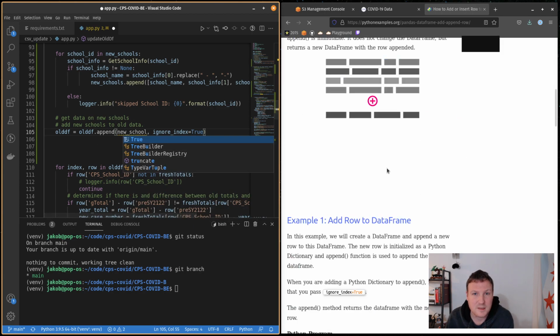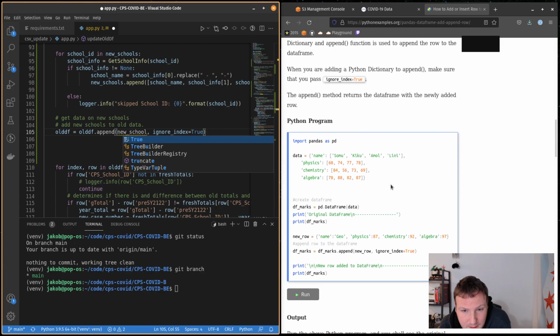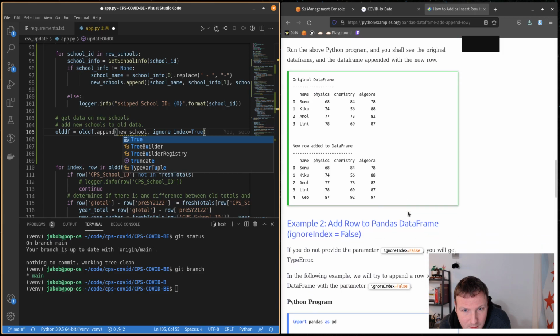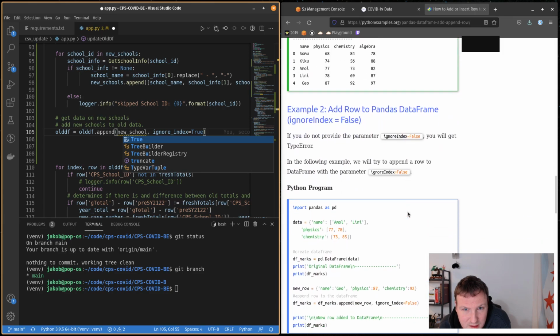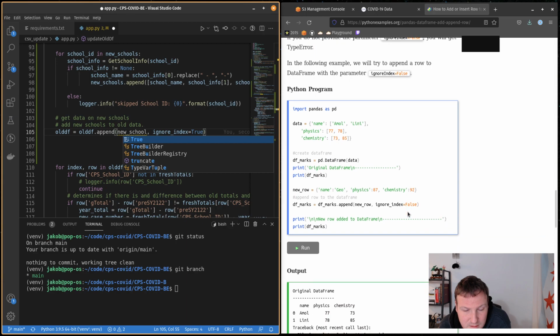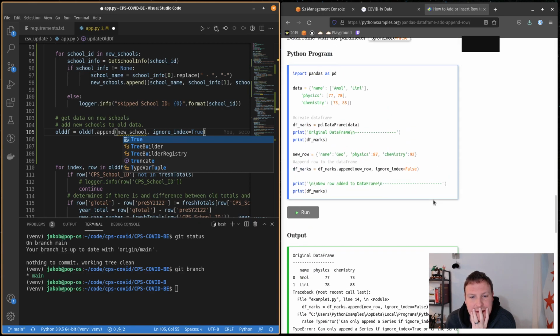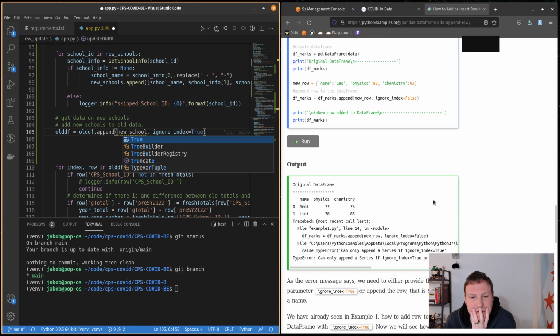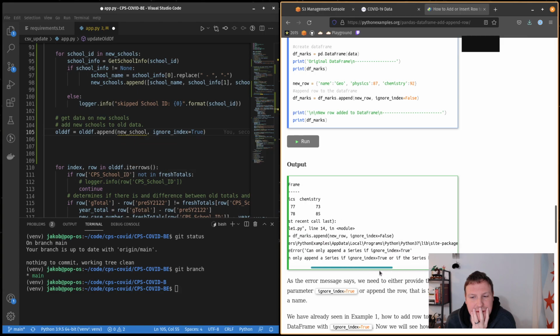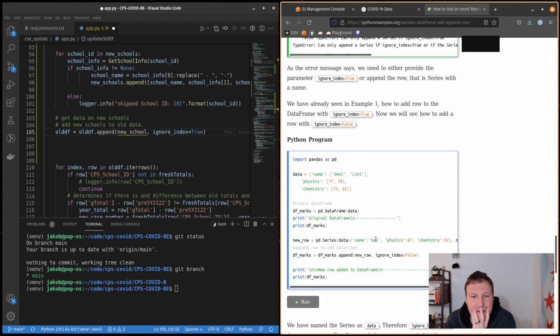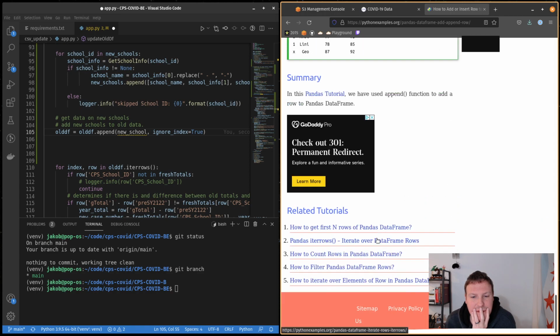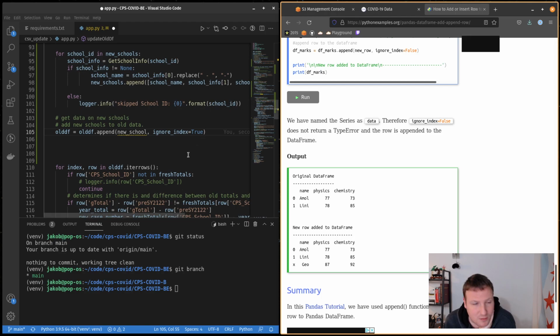I don't know if that's going to work. So this is suggesting, let's see what this means. The difference between ignore index... All right, well, but then we want to ignore index equals false. All right, so let's try that.